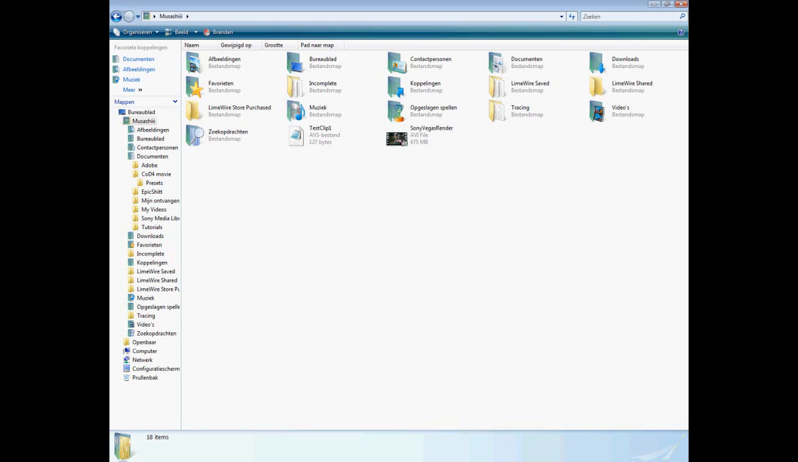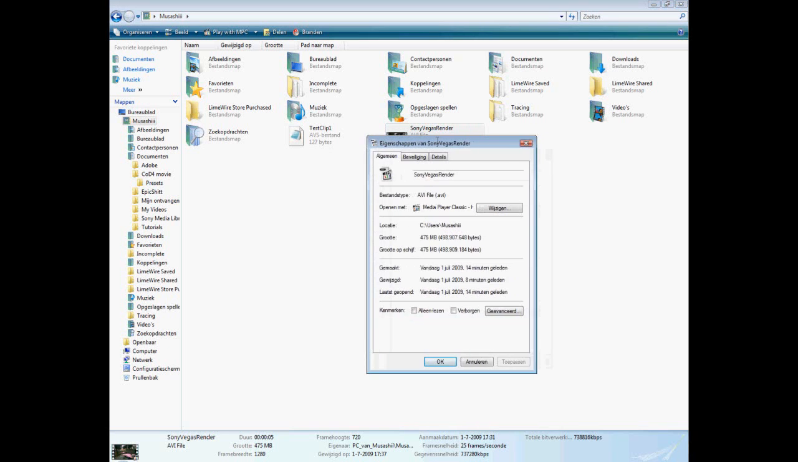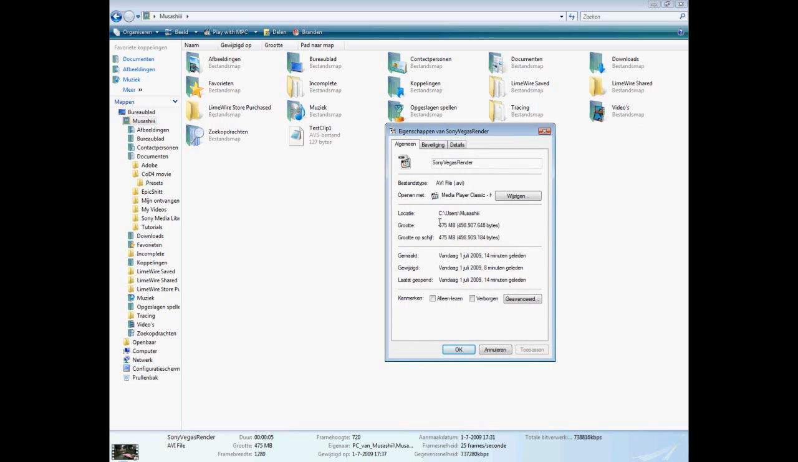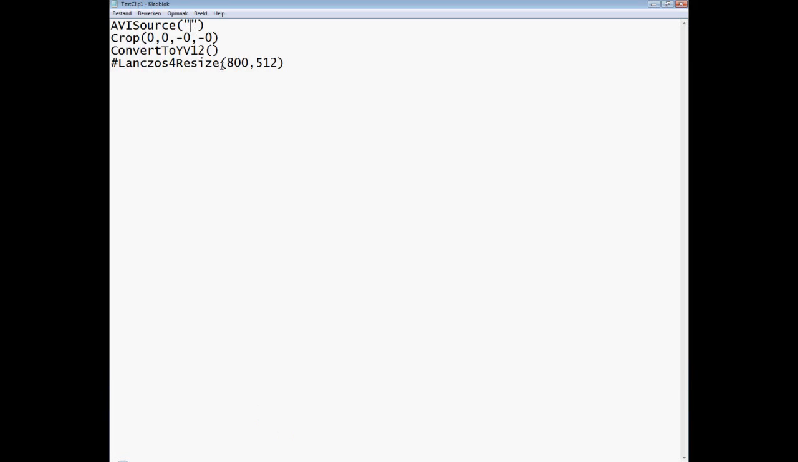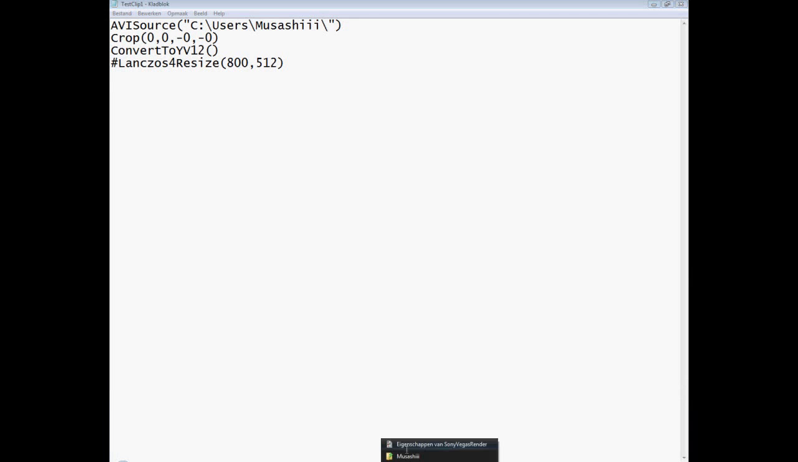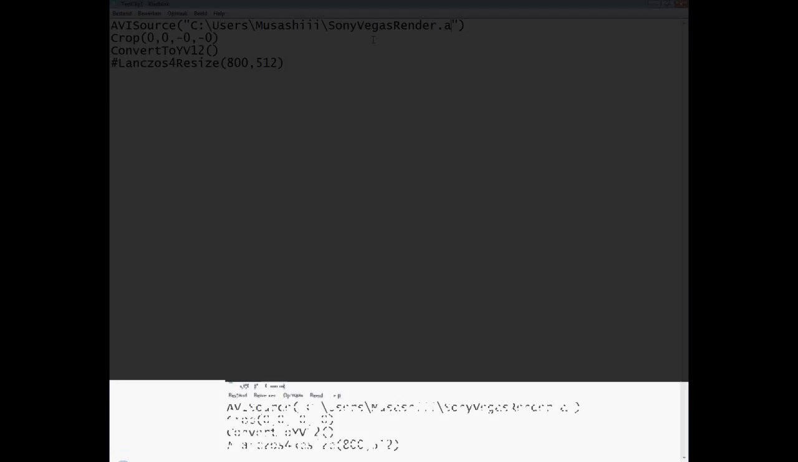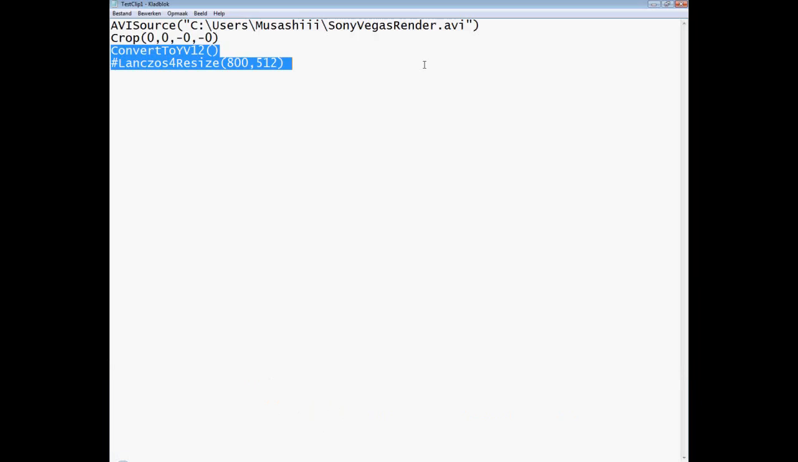In our last tutorial, we ended at Sony Vegas and we rendered out our clip. And it's very big, of course, and we're going to make it smaller and ready to watch, to put on any site you like. So this is our rendered Sony Vegas file, and we're going into properties and check where it's located. You need to select the location and copy it, Control C, go into your notepad, the script, and copy it in there, then another slash, and then copy the name of the clip, so that is Sony Vegas render, and put .avi behind it, an important one. Okay, so this is how your script is going to look.